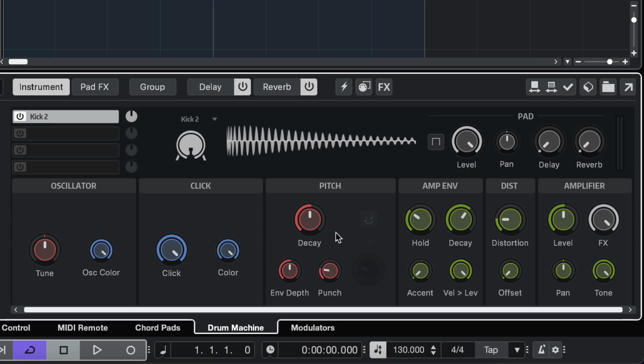So an envelope is a way to shape a parameter over time. And here you have one for pitch and for the amplifier. For pitch, it's easiest to just listen. I'm going to turn off the click for this just so you can hear it better. With no depth, nothing is happening. Give it a little depth. And let's exaggerate the decay so you can hear what's going on. So you can hear the pitch drop.